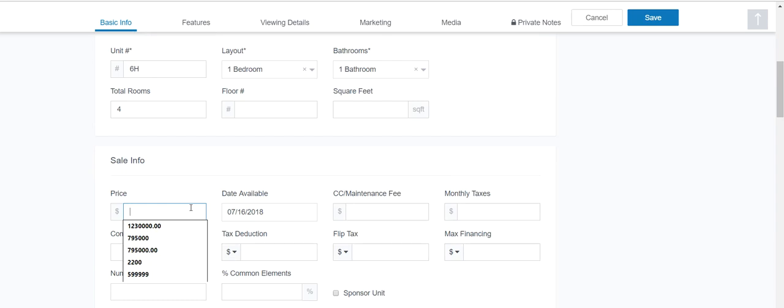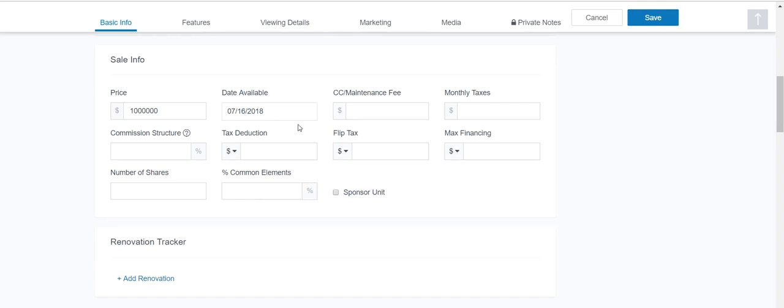Price, this is something that's obviously discussed beforehand with the seller, so you should know what listing price the seller wants. Let's say it's $1 million. You don't want commas or anything here because Nestio will not accept it if there's a comma. Date available doesn't really matter. It should just be the day of today's listing.